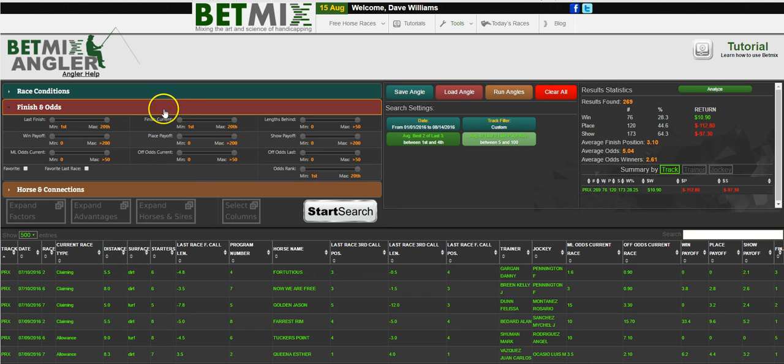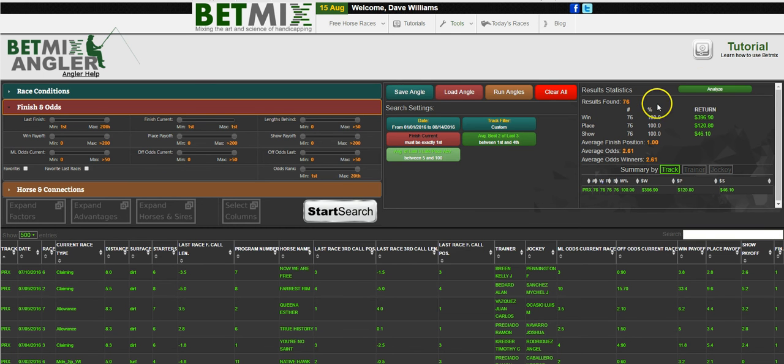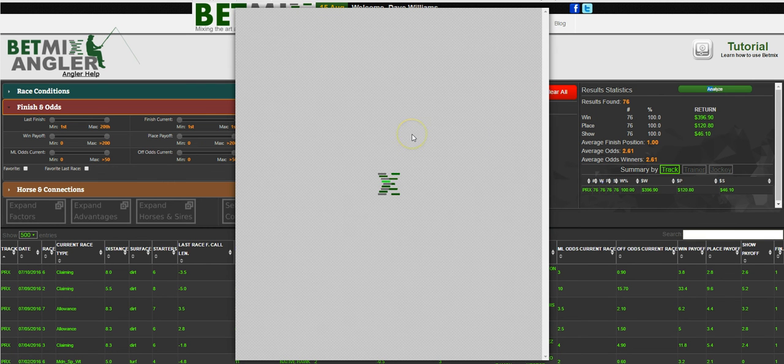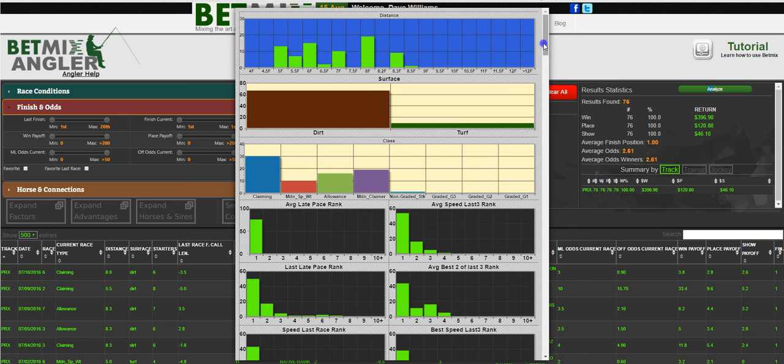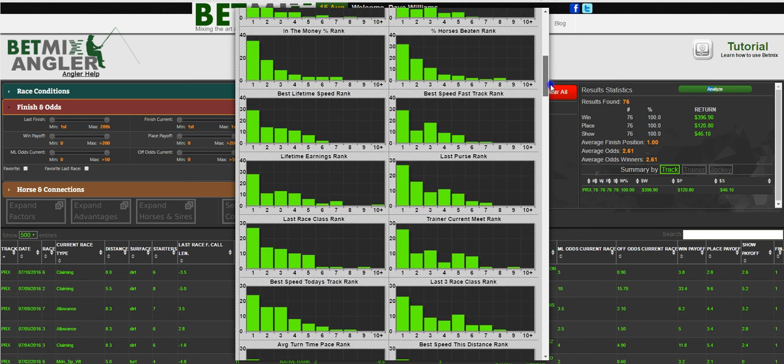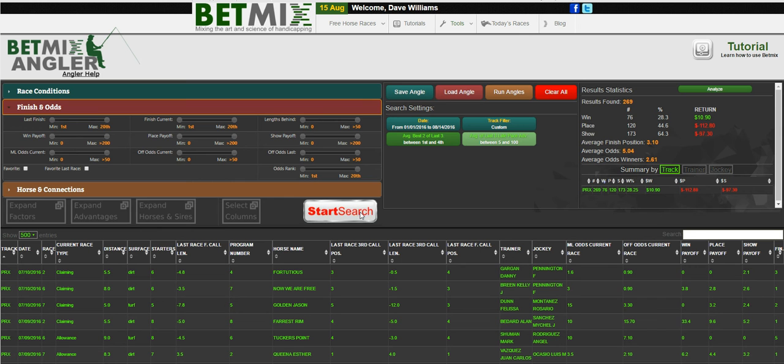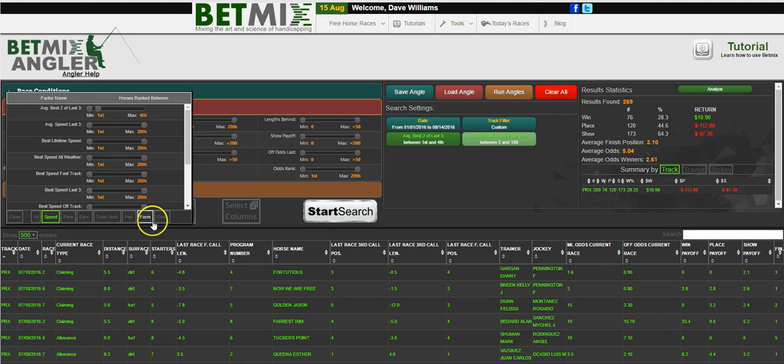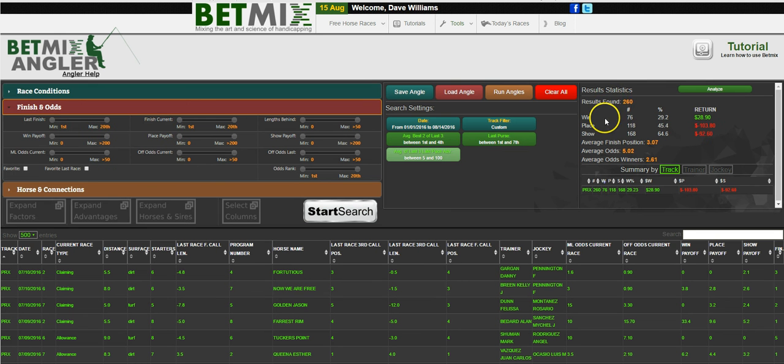So I just repeat. So finish current first, start search, analyze, and I'm going to go down here and find another factor where I can chop off some horses. Last purse rank, top 7. Go over here, expand factors, go to the class, last purse, top 7. Let's see if I get rid of any of these. I dropped off 9 of them, so it's getting a little bit better. So that's the process. So this on its own right now, pretty good angle, but I want to get it much higher.